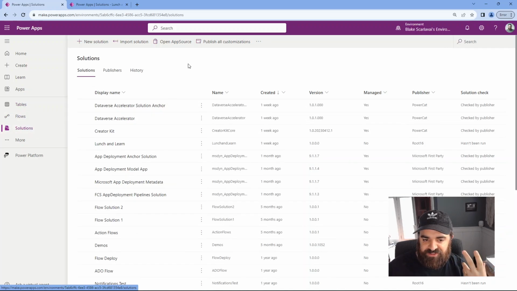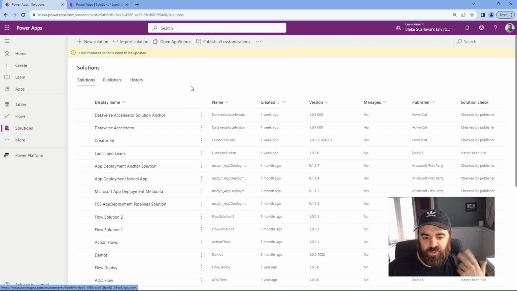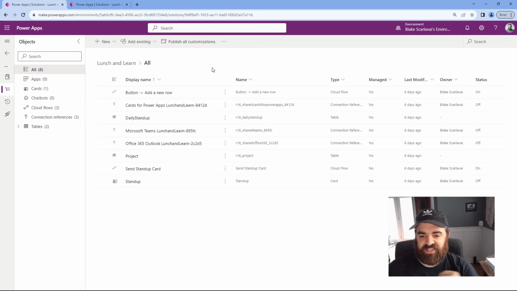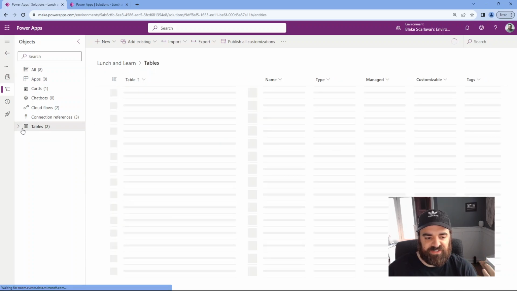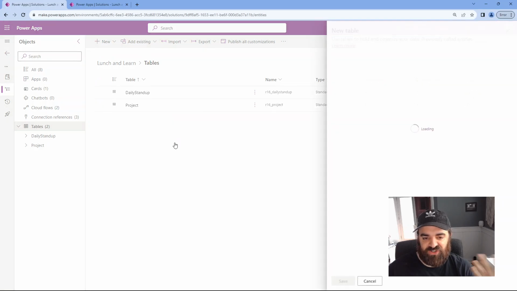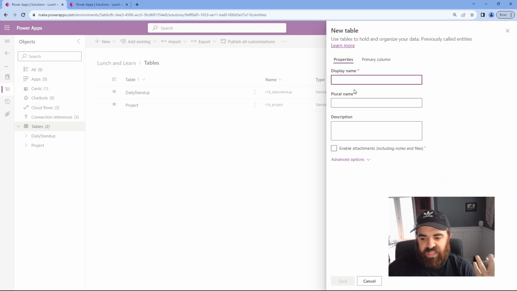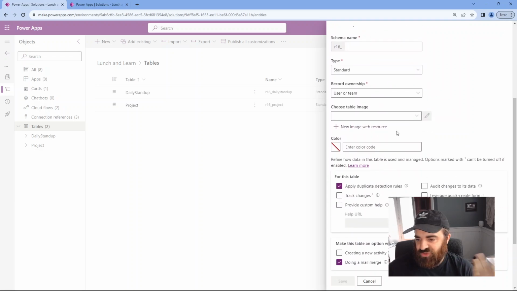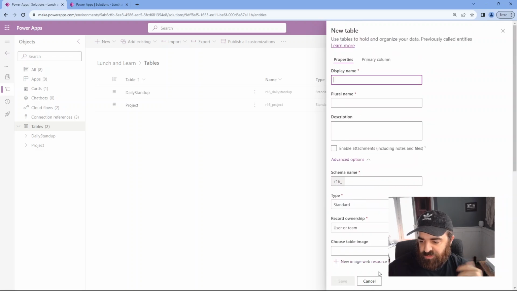So I don't know if that's just because this is in preview, if they're working on doing that, or it's possible it works like that already and I just haven't figured out how. But for example, if I come into a specific solution here and then go to tables on the left and then go to new, I would expect that option to be here, but it isn't currently. So if you know a way, comment on this video. I would love to know. But if you do it here through the solution, we're just creating the table manually ourselves like we normally would.